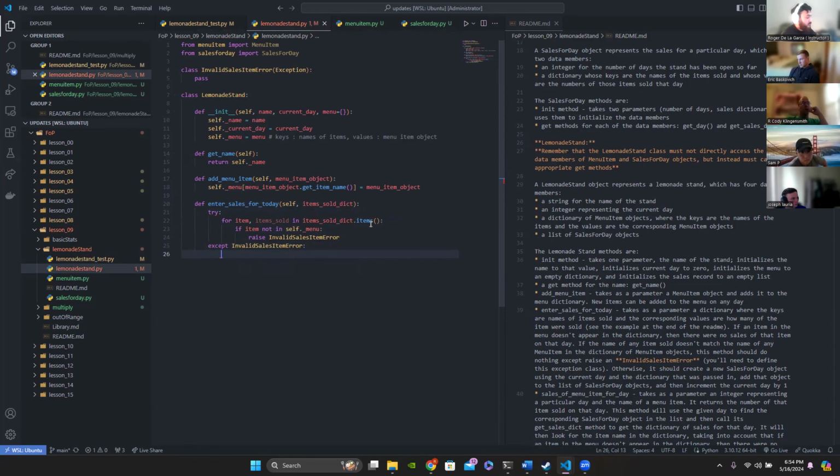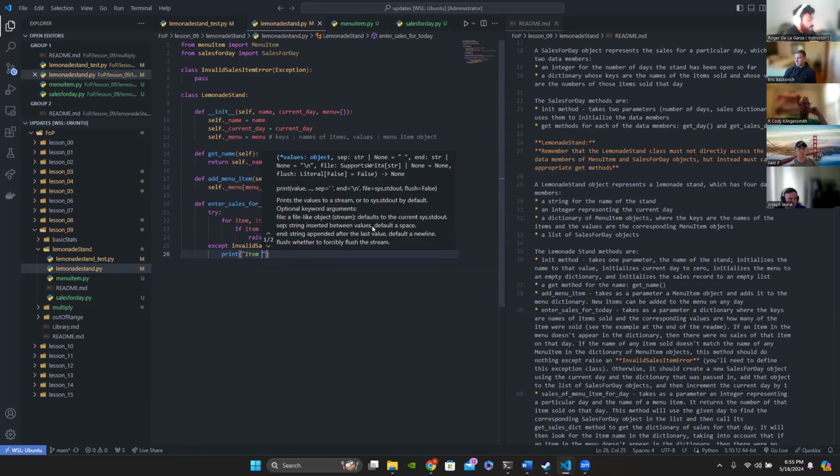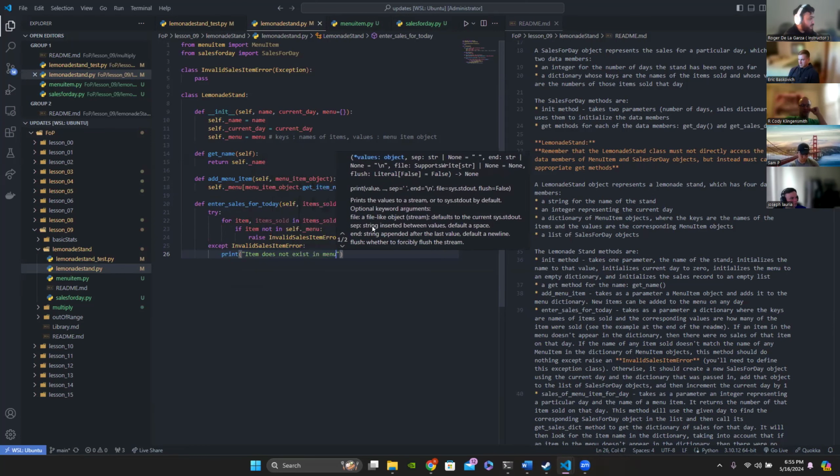You could say except invalid item error as e and then print e. And that'll print a message for whatever the error is. Yes, you definitely can. Or I could just do this. Both ways are right. You're not wrong, Brandon. Good job. But I'm just going to keep it like this. I'll just raise it, catch it, and then just print item does not exist in menu.